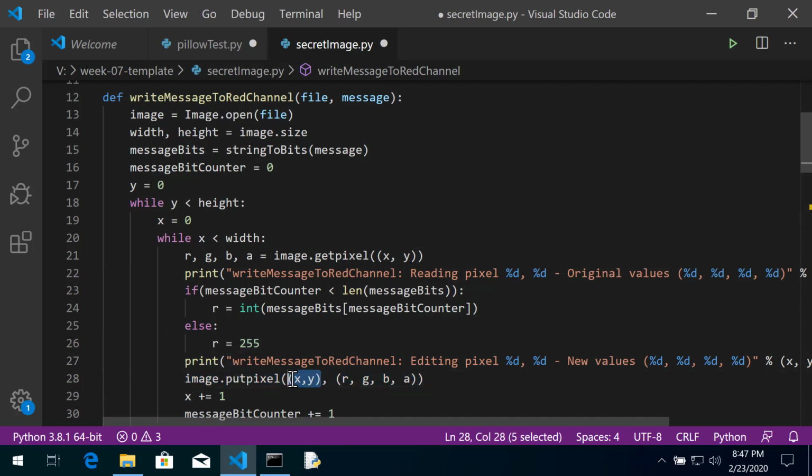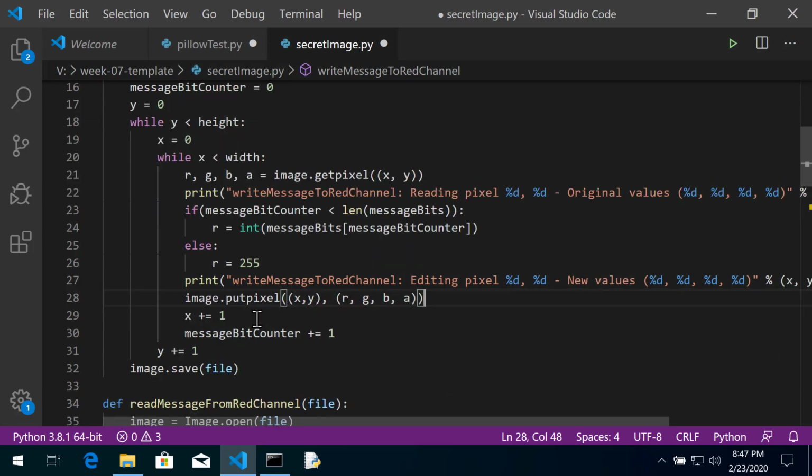I save the X and Y. I save the RGBA value. Hint, hint, you might want to be doing that. I increment X by 1. In the loop on the outside, I increment Y by 1. And finally, I save the file. So that's basically how I write the message to the image.